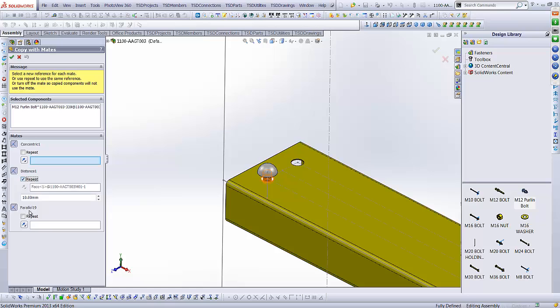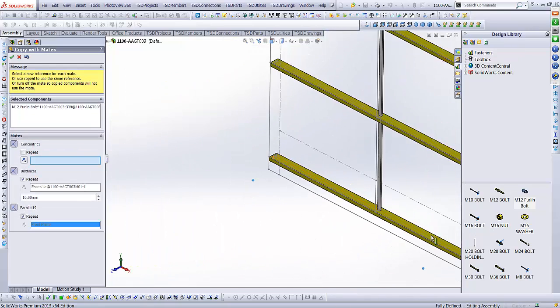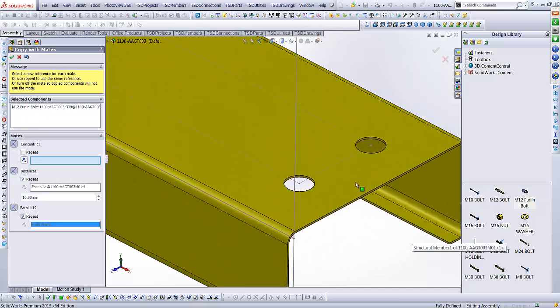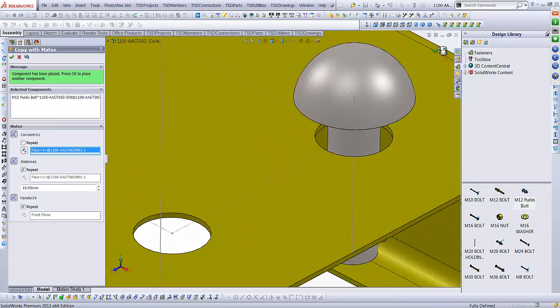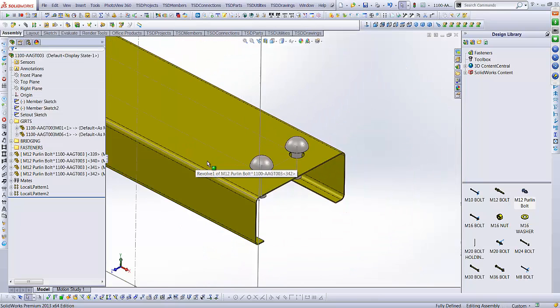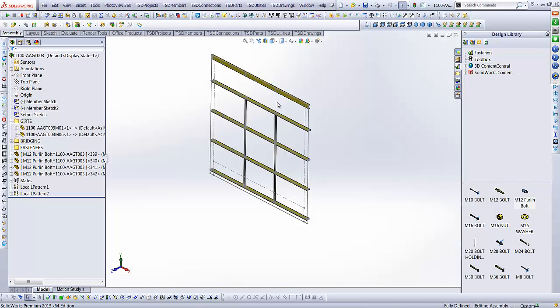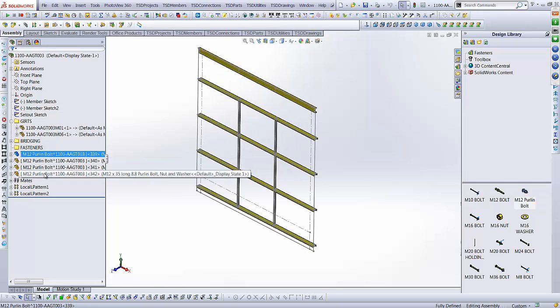So if we click the distance and the parallel here, I'm using copy with mates, and copy with mates is pretty good. One of the best tools that SolidWorks came out with, so that we can just put fasteners in willy-nilly. So I'm just adding in a couple of fasteners here, just picking the cylinder because it's the only thing that's different. Everything else is the same. Now I should be able to, by rights, just add all those bolts to a pattern.